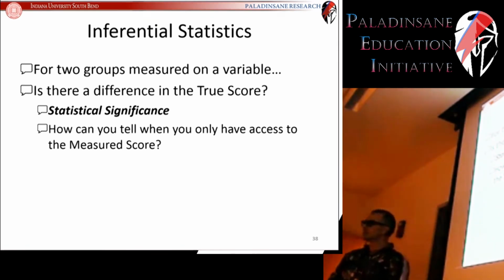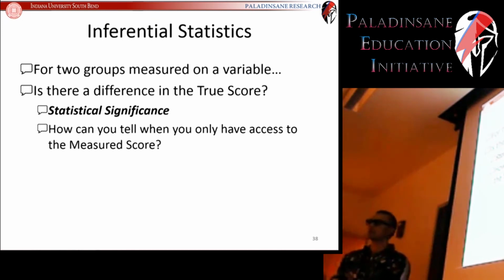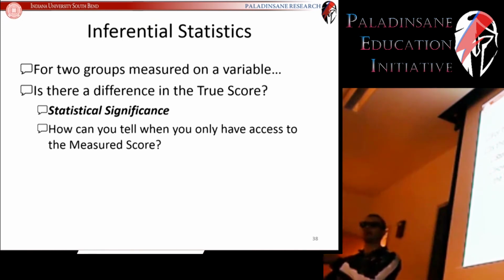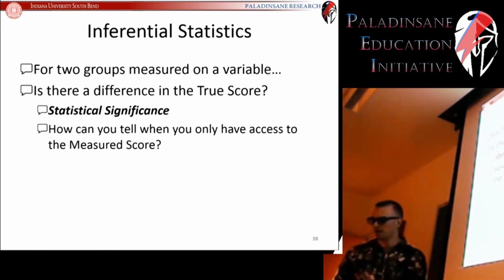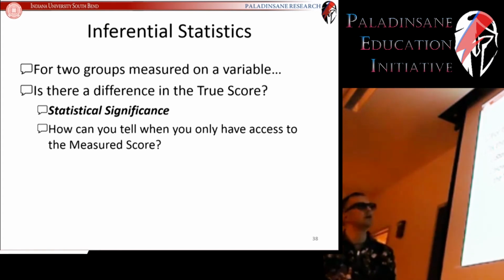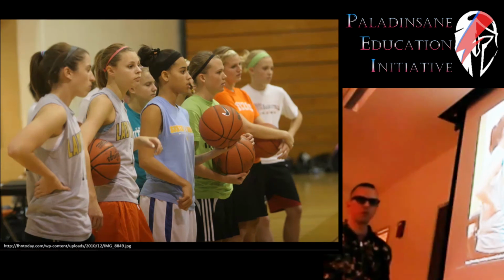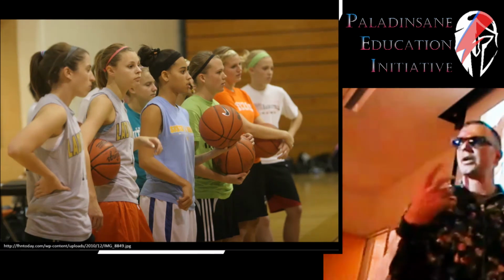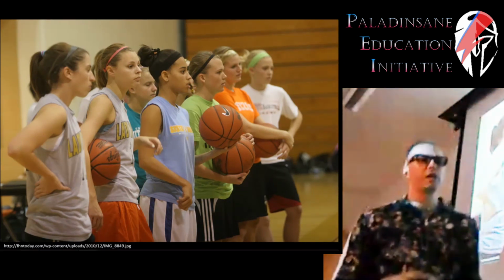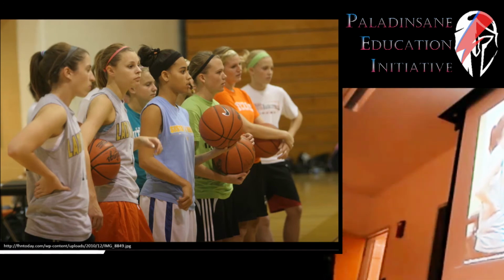Not just for these individuals that we have in our experiment, but how does memory work for real? What is the actual true case of how memory operates? So once more, let's go back to the basketball example, because this is again what inferential statistics really does. It wants to find the true score.